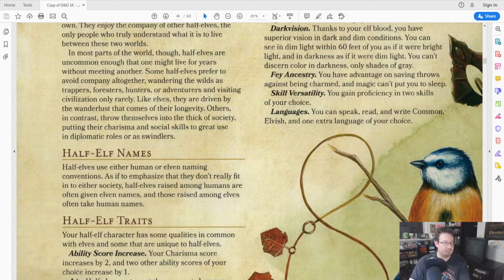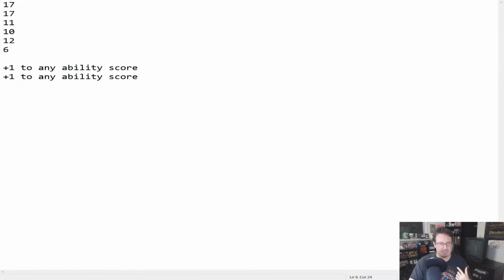Next, we have skill versatility. You gain proficiency in 2 skills of your choice. What I would probably do at this point is just make a note of that, because depending on what class and what kind of background I'm going to be, I may just wait and decide what proficiencies I want for that. So I'm going to add to my little notes here that I get 2 skills of my choice to be proficient. I'm just going to make that little note, and we'll get back to that towards the end of this.